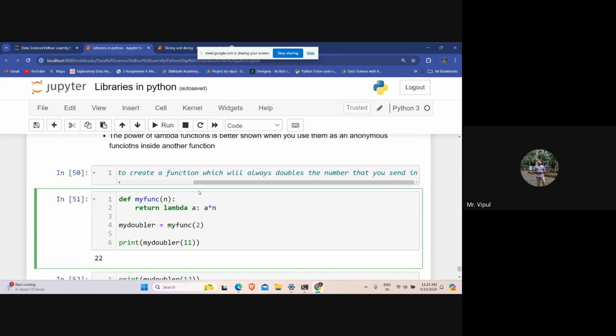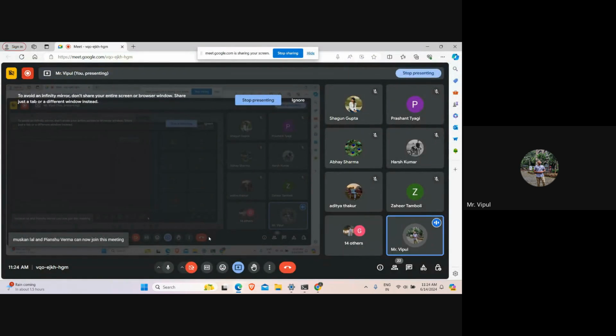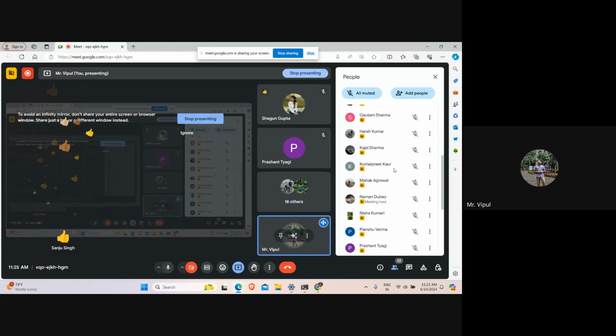So is it clear, lambda function now, so that we can see the next part? Are you guys good with this now? Lambda function. Yes, Shagun, Prashant, Abhay, Harsh, Aditya, Zahir, Naman, Kajal.